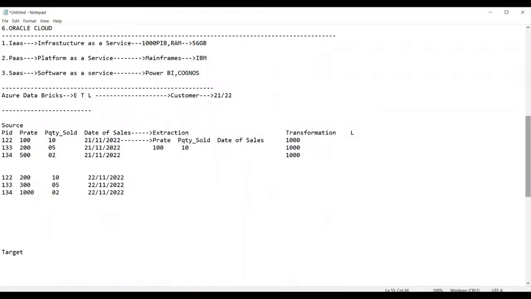Now tell me, guys, calculate the sum here. What is the sum? The sum of these three is what? It is 3000. So can I say that 3000 is the net sales amount? Am I right, everyone? So this you are doing under the process of transformation.